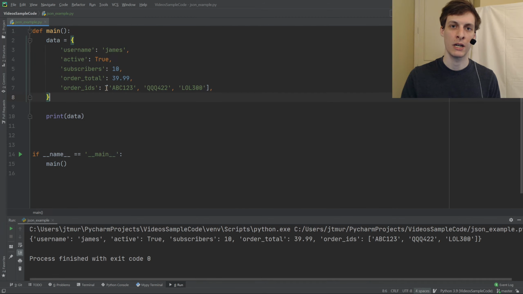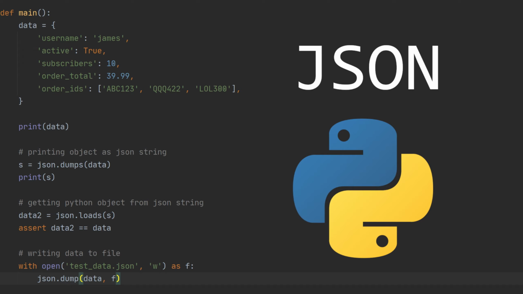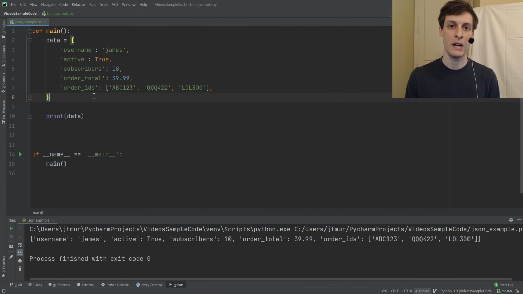Today, we're going to be talking about JSON and how to use it in Python. JSON, or JavaScript Object Notation, is a way of describing data. JSON isn't specific to Python. Any programming language is going to have libraries for reading and writing JSON, but it kind of serves as a common ground for everyone to work with.